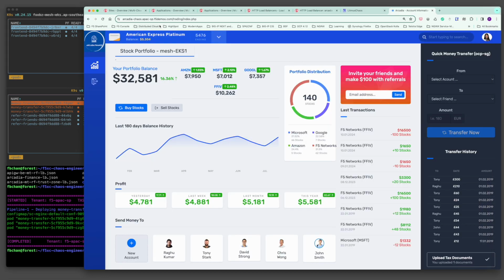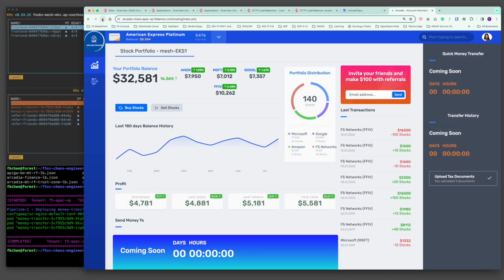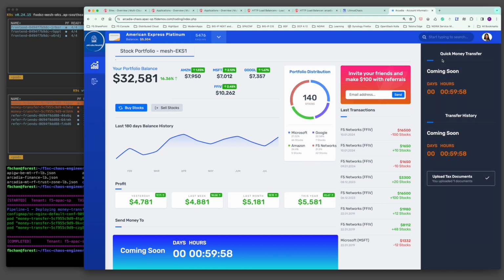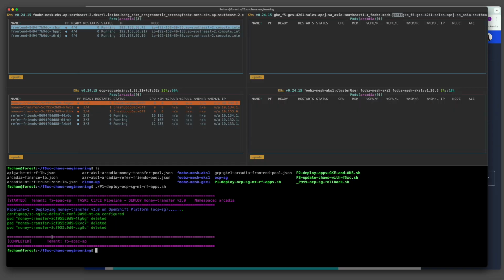Since the money transfer service is unhealthy and in crash loopback, the front-end microservice is unable to retrieve the API from the money transfer service, resulting in the coming soon display on the money transfer function. Front end is still working as there is no injected fault on the front end. From an end customer perspective, this effectively means that portion of the app is down as users are unable to make funds transfers.